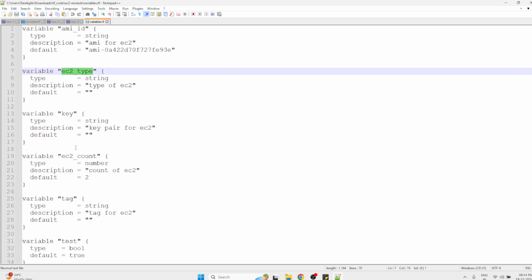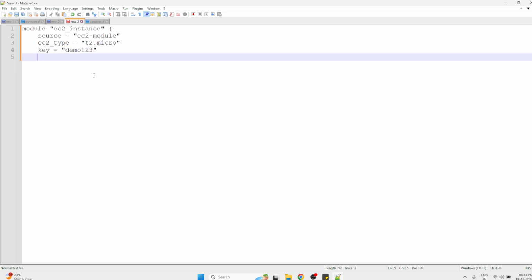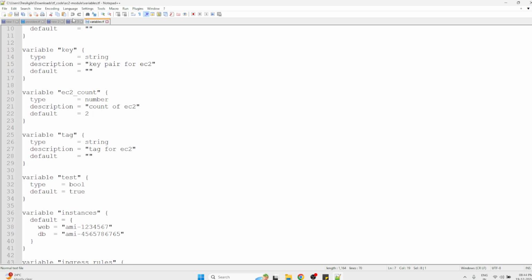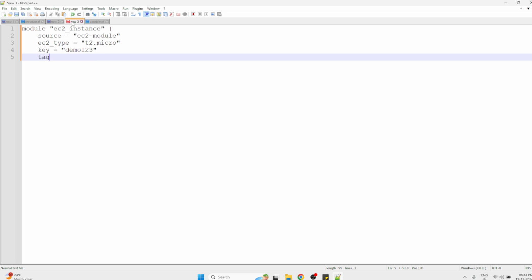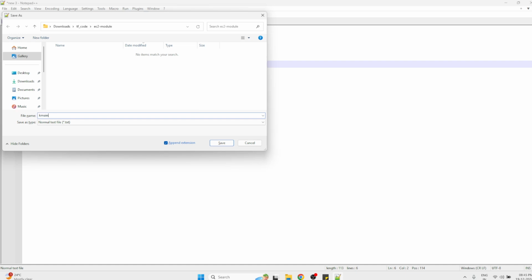Now what are the variables expecting? Key demo, that I have to give as key demo 123. Next, count. Okay, I don't need it. Tag. Okay, tag. Let's give the tag. Module is a 2 something. Like this you can pass all the values, and of course, simply close it. That's it. So the file would be main.tf, which should be outside the module.